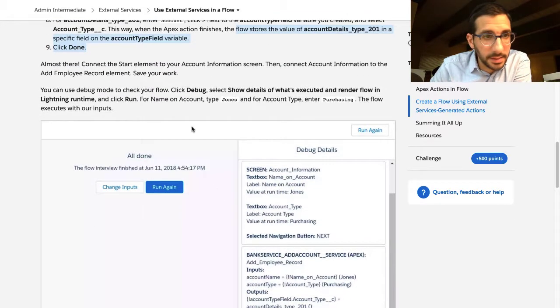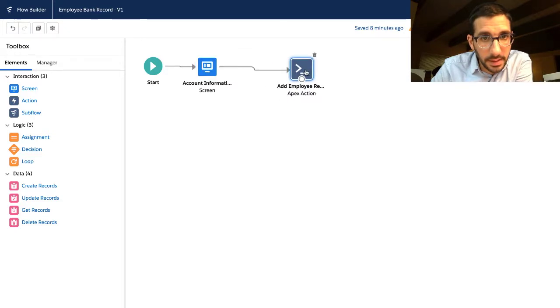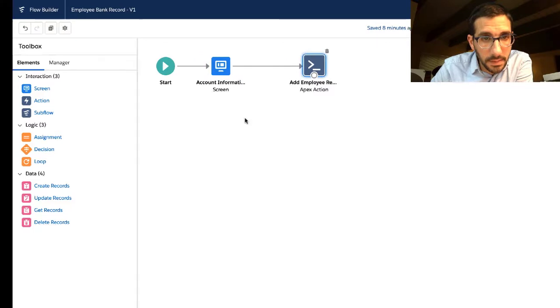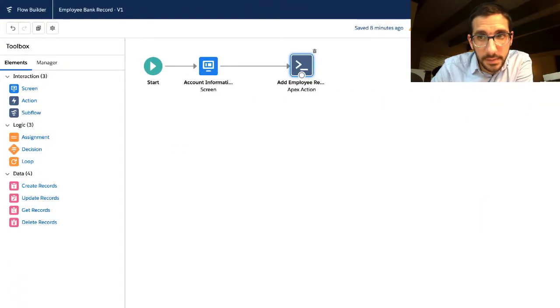Almost there. Connect the start element to your account information screen, then connect the account information to the added player. I consider your work. Okay. Again, I feel like this is for a different UI. Save.